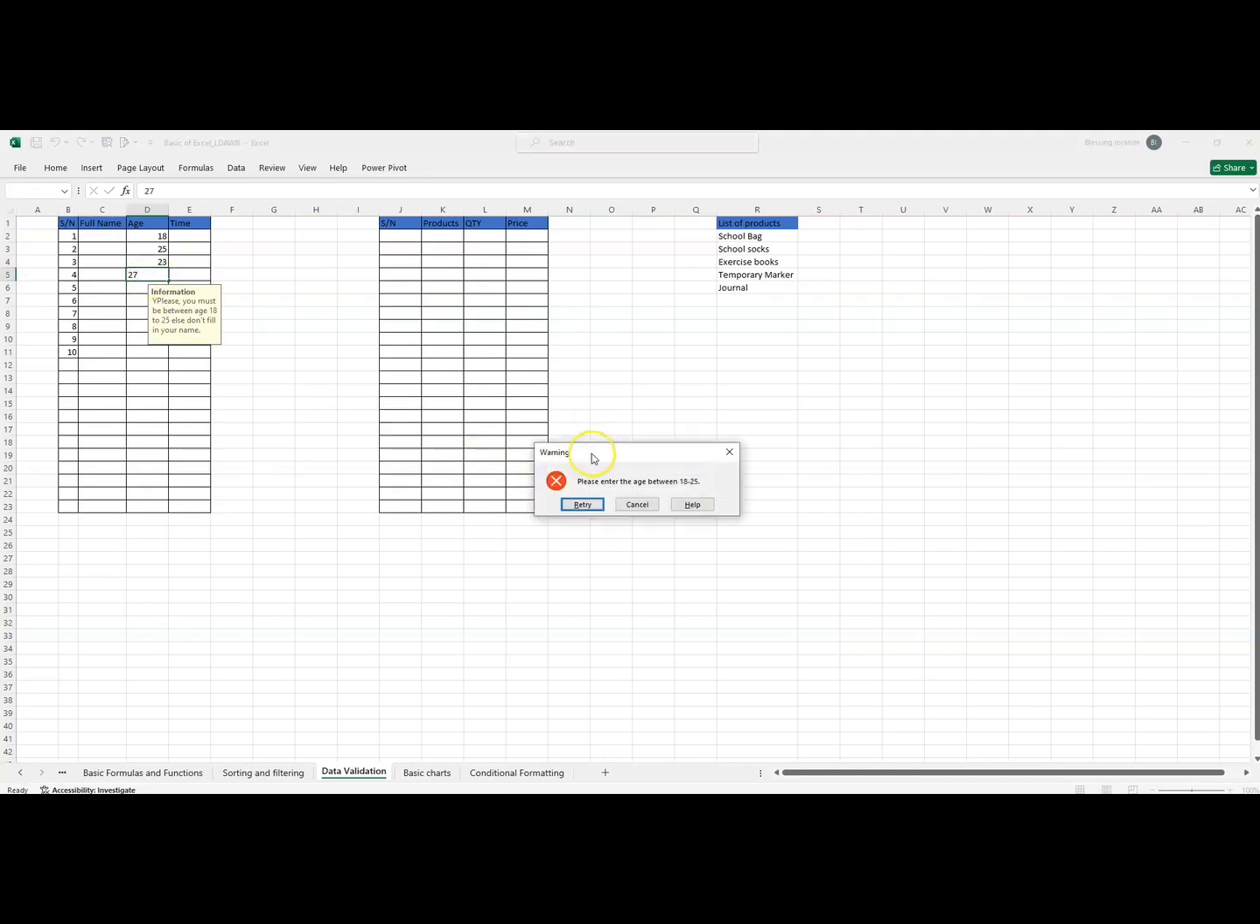Now look what happens if I type in 27. You can see this warning: please enter the age between 18 to 25. Retry. Enter. It is not accepted, because I already specified that it will only accept the age between 18 to 25. Okay, so let's cancel this.